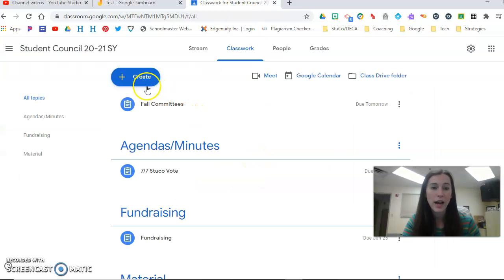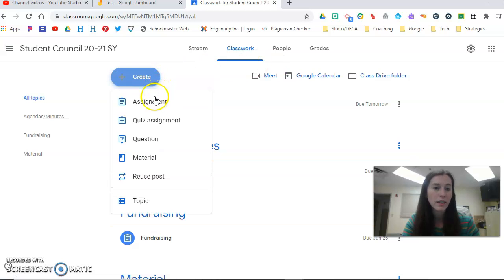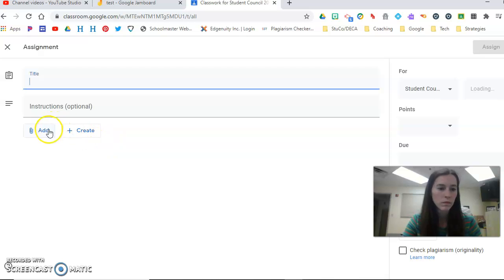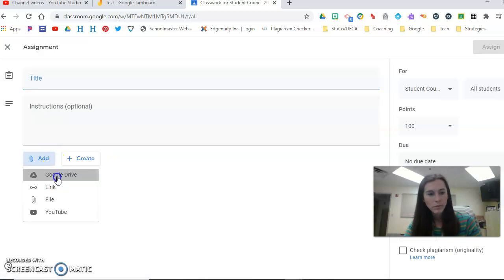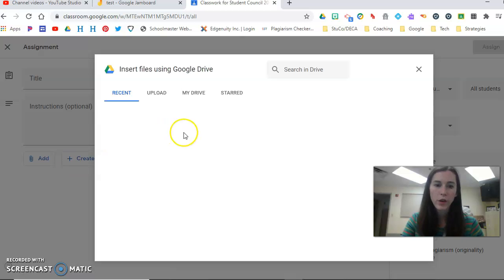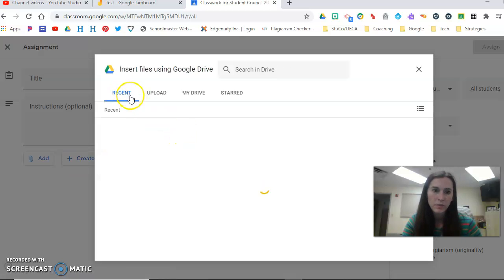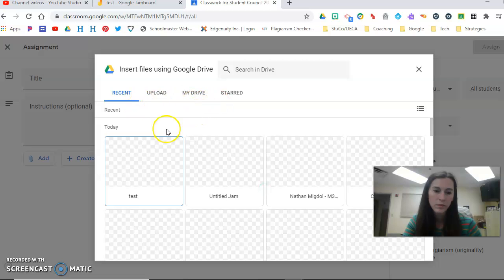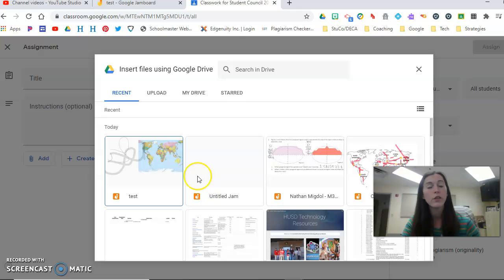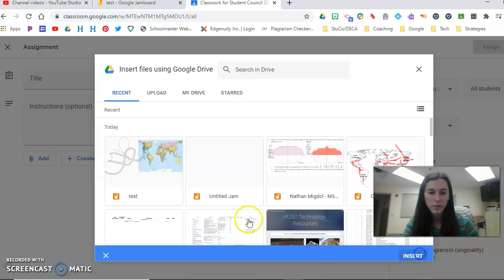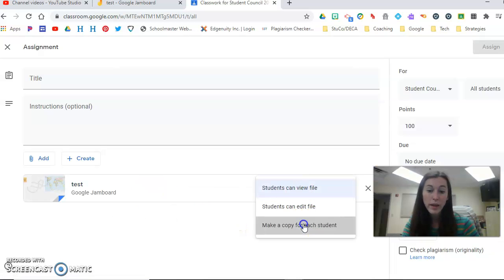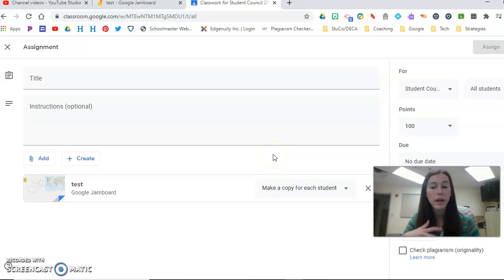And then you go to your classroom and your classwork. You click create, assignment. You click add. Click your Google Drive. And your jams will show up in your Google Drive here. I usually just click recent because it's the last thing I did. I'm going to click insert my test jam, and then I want to do make a copy for each student. So I want every student to be able to have their own copy of this. And then you basically just assign it through Google Classroom just like you would any other assignment.